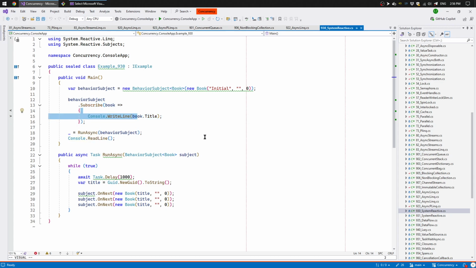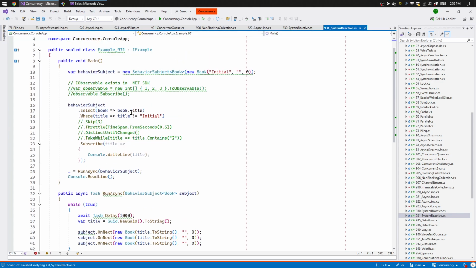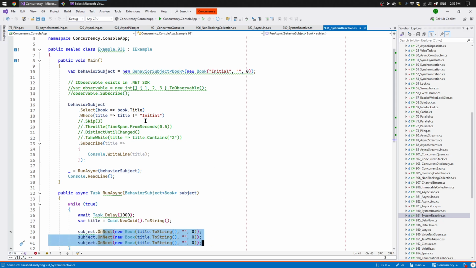And second, System.Reactive has additional methods to filter on that subscription. So you can get, for example, only books when a book contains some name, etc. So this is an example of just a couple of methods that you can use. We can, on the subject, use select in order to, for example, get only the title of that book. We can filter it only when the title is not initial, so that we are filtering out our initial book and will only get the ones that are pushed later.